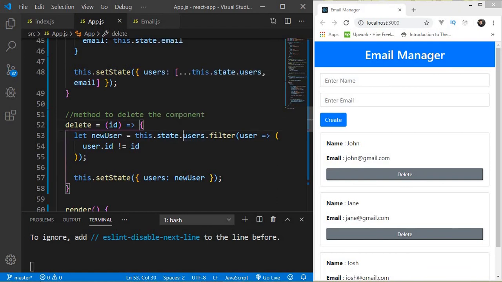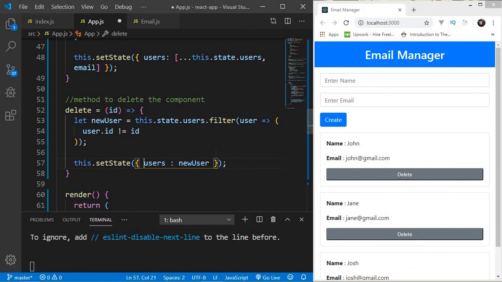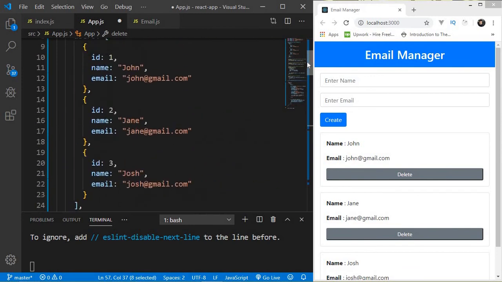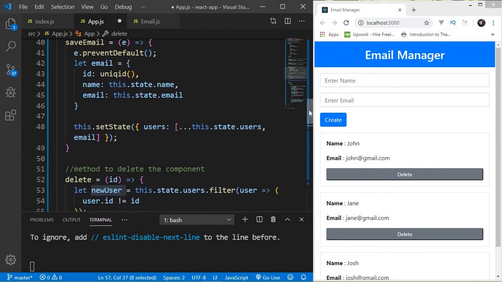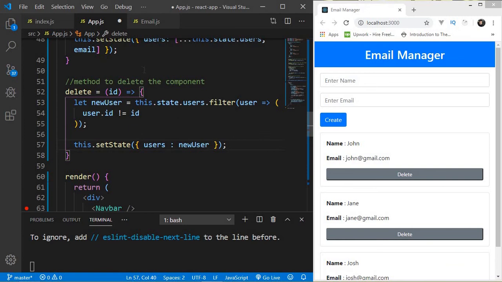what it does is for each user in the state, it checks whether that user ID is not equal to ID. If the user ID is not equal to ID, then it will add that entire object inside this new user. But if the user ID is equal to ID, then it will not add that object inside this new user, which means the object to be deleted will not be added in the new user. This new user is actually mutating the state, which means that the users that we had inside the state are being changed to new user. That means all the elements inside the users in the state are being changed to new user. And that is the reason why when we click this delete button, this component gets deleted.